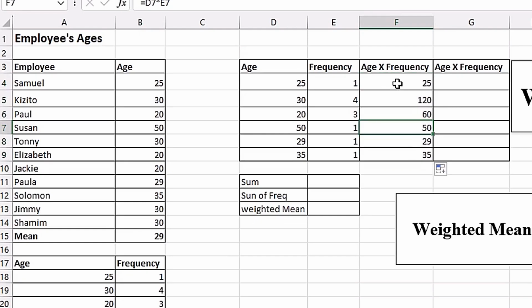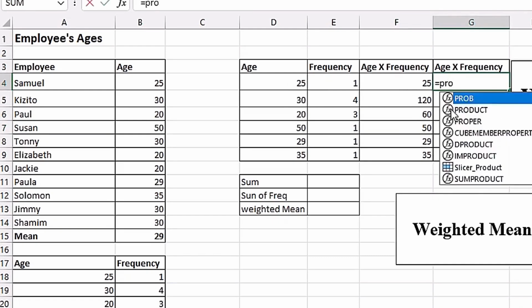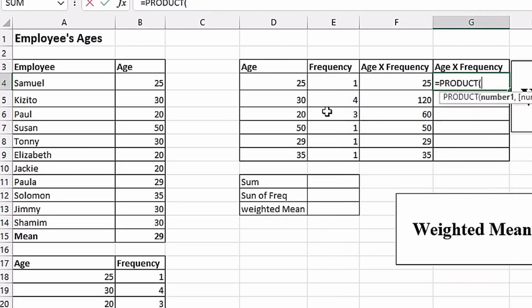If you don't want to do it like that, you can use the product function. Since the 2 columns are next to each other, it's very easy to use the product function. Let's see that. I'm going to click on this, equals to product, tab to select it. I'm simply going to highlight this, control enter, and then copy it down. You can see both methods are giving us the same answer.